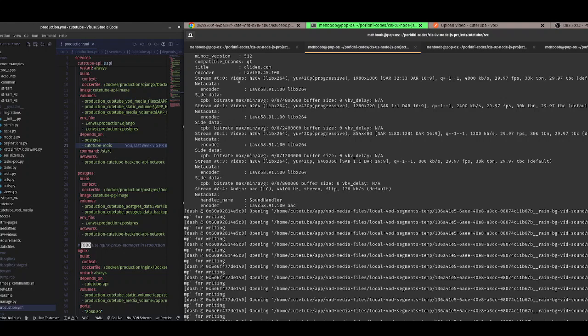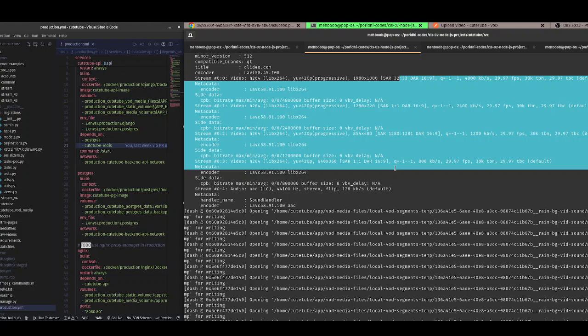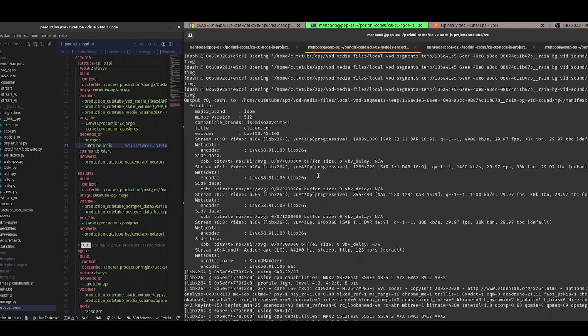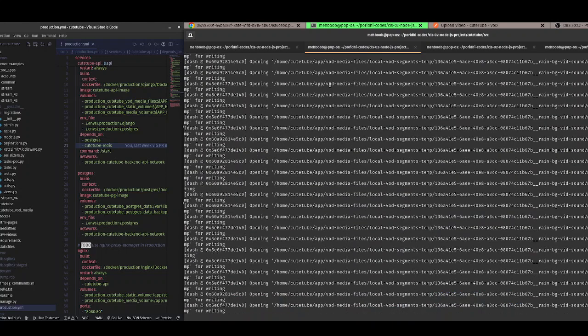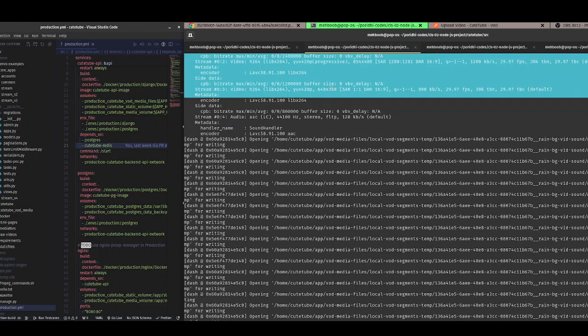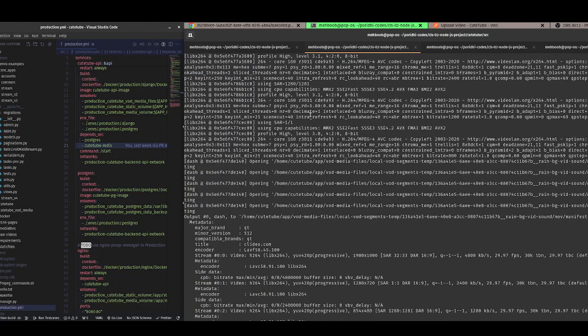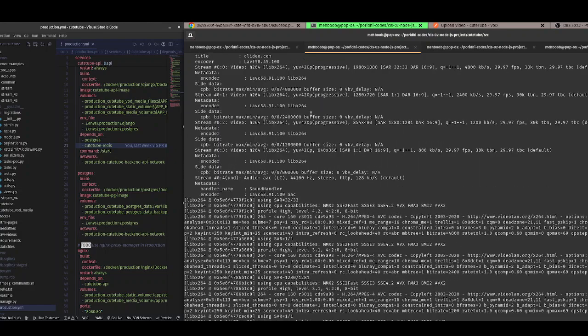And you can see this is a container for the 180p resolution, this is for 720p, this is for 480p, and this is for 360p. Okay, so it is still transcoding. Yeah, I think it will take some more time. No, I think, one sec.